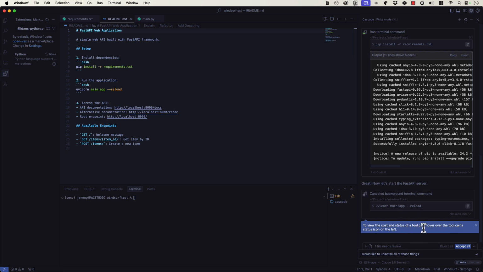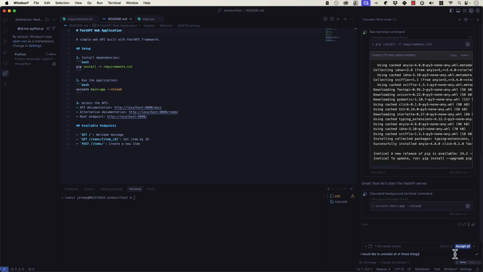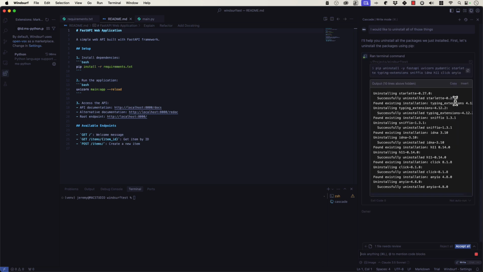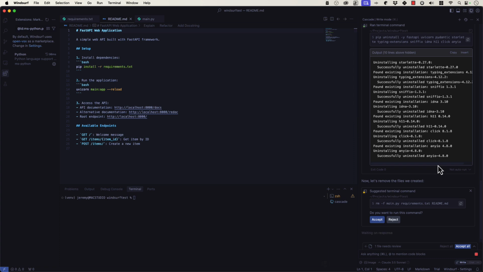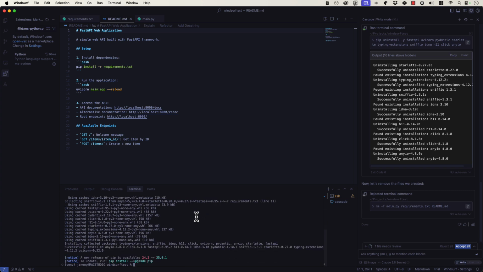Now, one thing I noticed here is I would like to uninstall all of those things. So we're going to uninstall using pip. Accept, because I don't want those all installed on, I only do virtual environments for all of my Python stuff. And I can reject that command because I don't want to do that. Now I'm going to run pip install requirements text again.